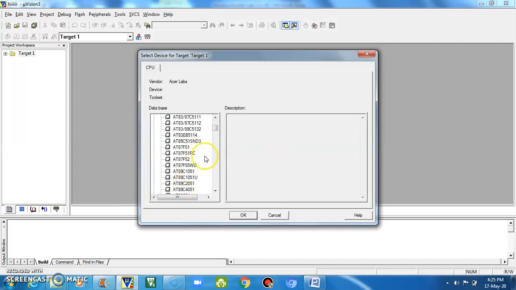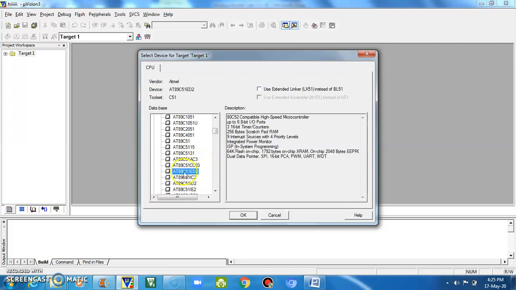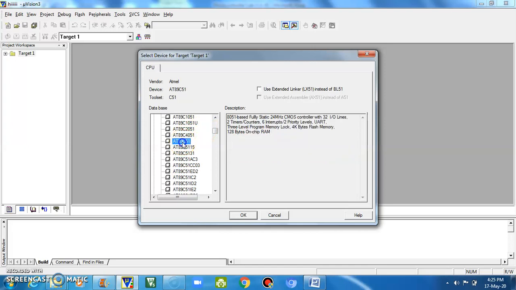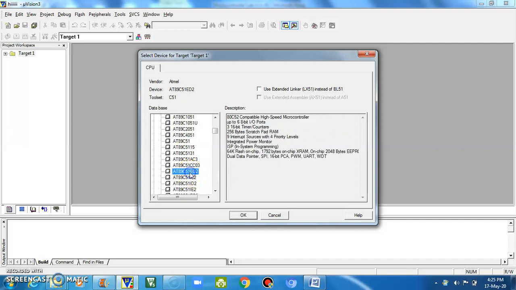So in that, AT89C51ED2. This is my controller. When you select the ED2, it will support 6 ports. Basically we are going to study about 4 IO ports: port 1, port 2, port 3 and port 4. You can check here also, for the 8051, 32 IO lines are there. 32 by 8 means 4 ports are available. But when you select the ED2, there are 6 ports. So this is advanced. Click on OK.